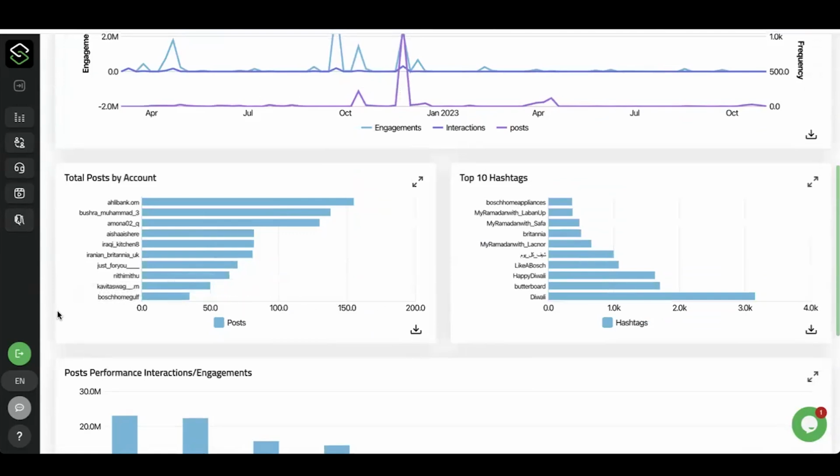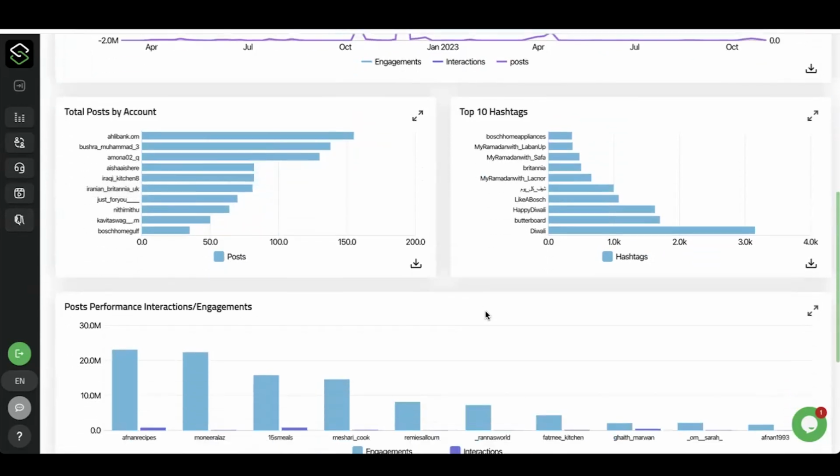Moving on to the total posts by the account. So here you can track the peaks of when they post and when people engage the most. And the top 10 hashtags, it's good to see the top hashtags being used in this campaign.